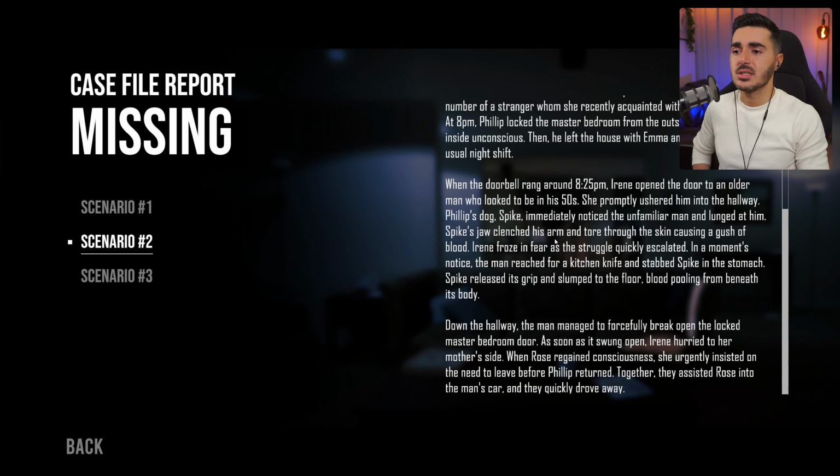Spike's jaw clenched his arm and tore through the skin, causing a gash of blood. Oh, Irene froze in fear as the struggle quickly escalated. In a moment's notice, the man reached for a kitchen knife and stabbed Spike in the stomach. Spike released its grip and slumped to the floor, blood pooling from beneath its body.